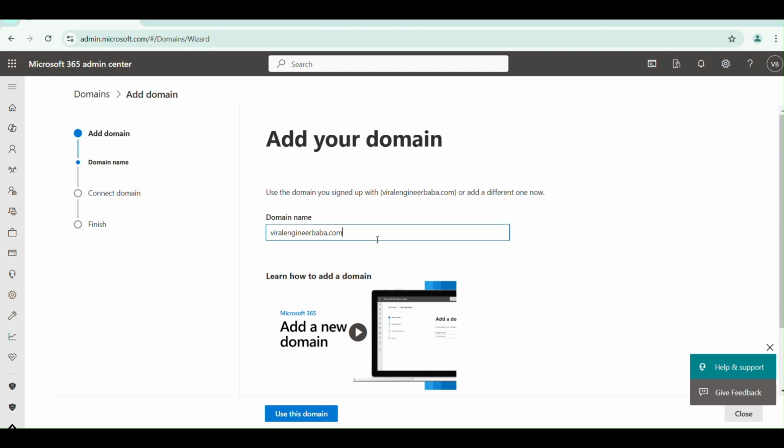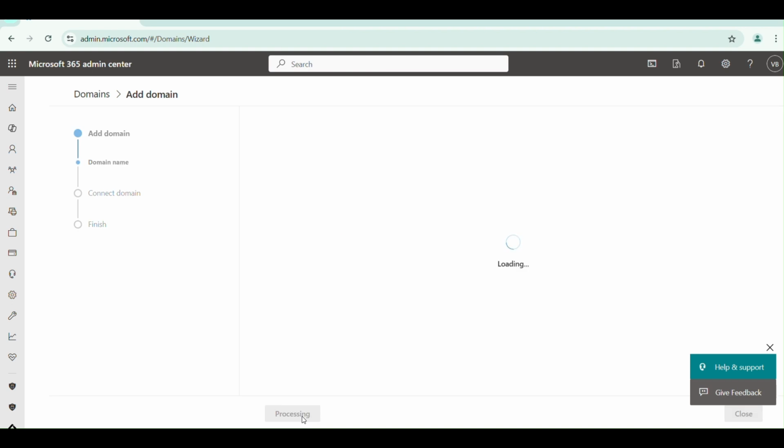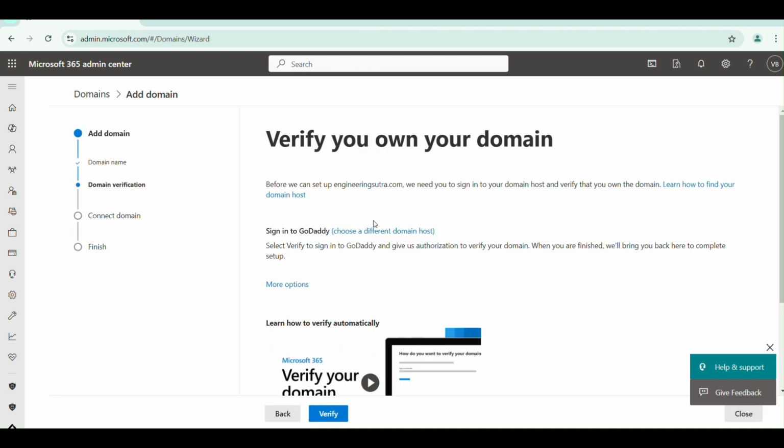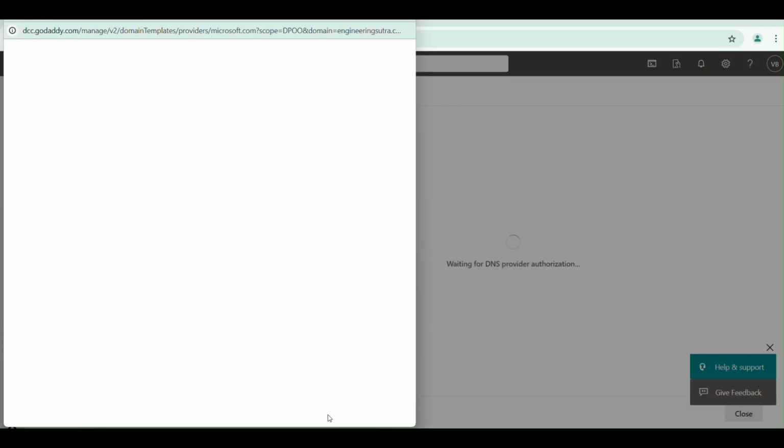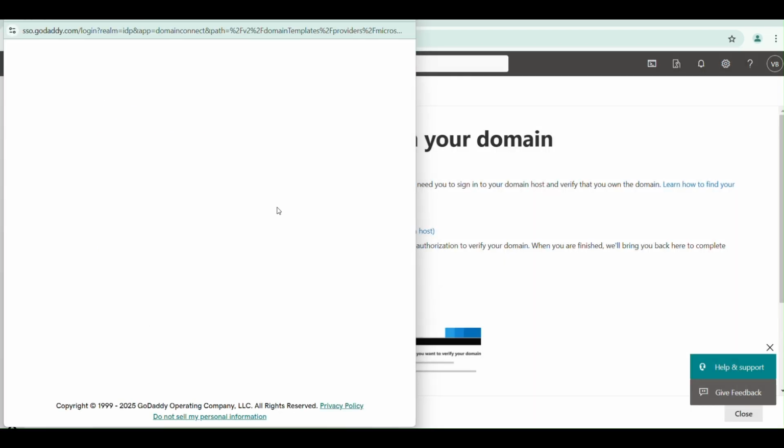This domain is already added, so I'll be adding another domain. Let's add domain. Use this domain. It says sign in to your GoDaddy account. If you are using a GoDaddy domain registrar, in that case, you can directly come here and click on verify. It will ask you to verify your GoDaddy account.